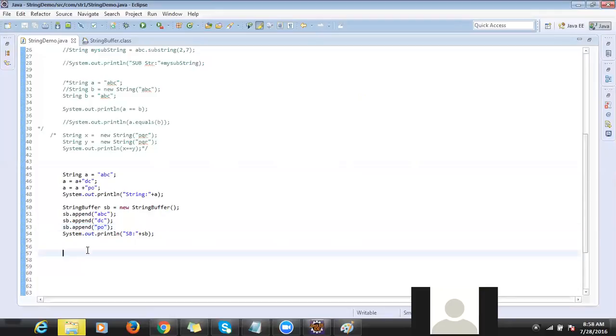To avoid this problem, there is another class called StringBuilder. This is also similar to string buffer. The only difference is that this is not synchronized. So 10 threads can add at a time, and they can add in 1 second. That is the main difference between string buffer and string builder, and it was introduced in JDK 5, I think. Let me show you.